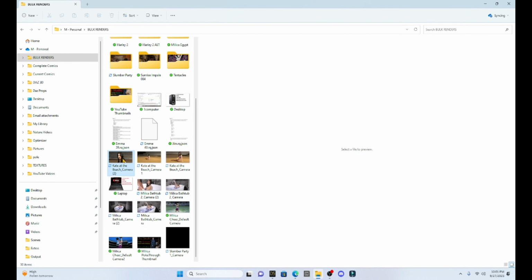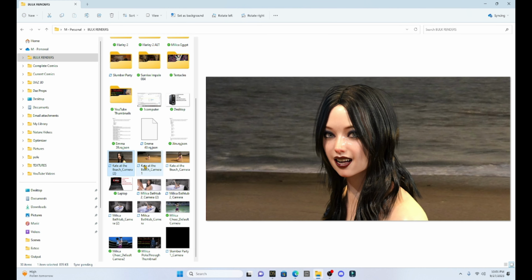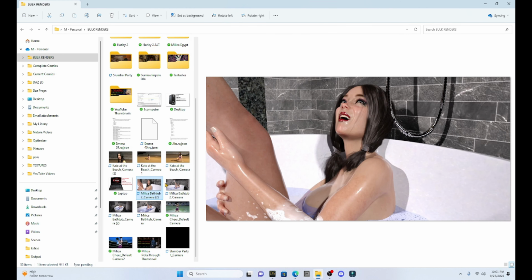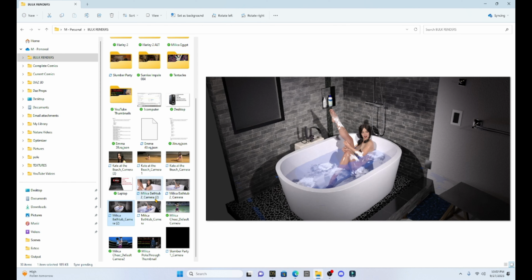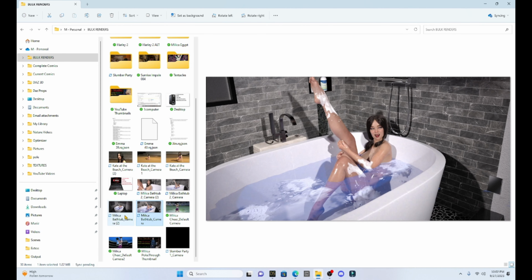Okay, so in the file, I've got my bathtub pictures, all four of them in sequence here. And now I can rename them, do post work on them, whatever I need to do.